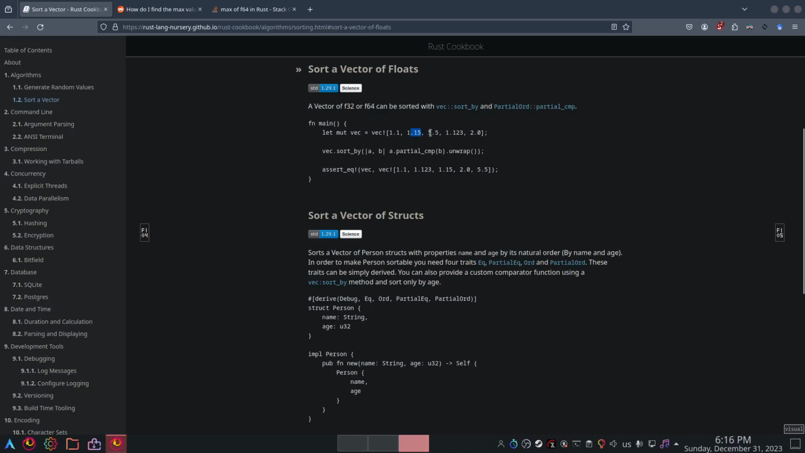Yeah, so 1.15, 1.15, 5.5, 1.123, 2.0. If you do the sort by method, you use this sort by method. You can just copy and paste this. You'll see that the vector will actually be sorted. So let's use this to get the maximum and minimum, or in fact sort the vector out, so that we have each and every one of our elements there.